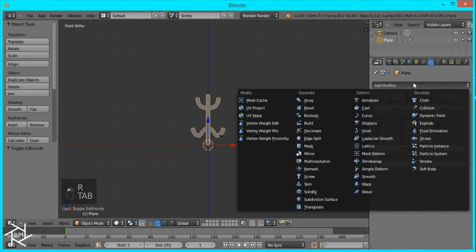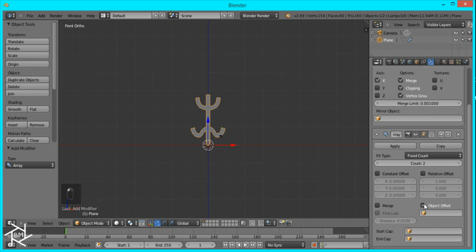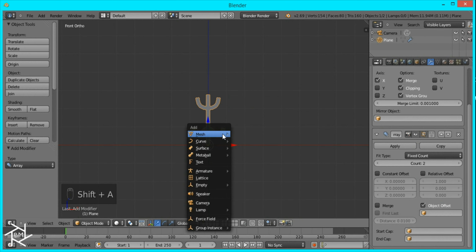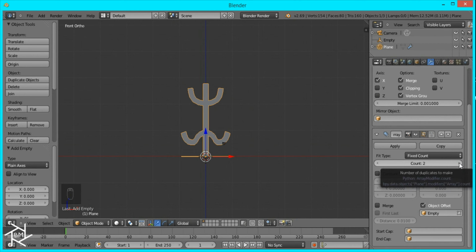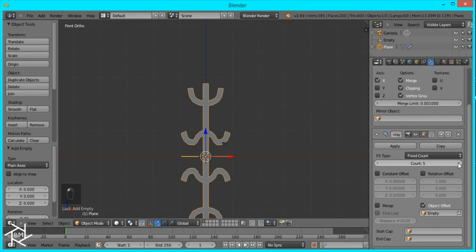Now I'm going to add an array modifier. We're going to uncheck relative offset and check object offset. And then I'll add an empty and make sure it's plane axis, and select that for our object. And you can set this count to whatever you want. Maximum I would go is 8 and minimum 5.